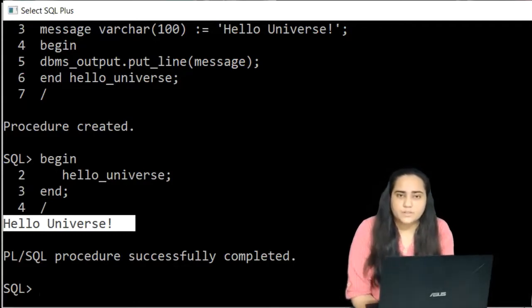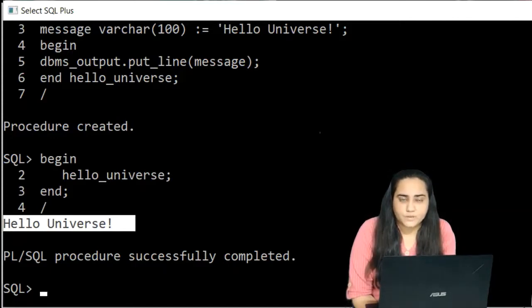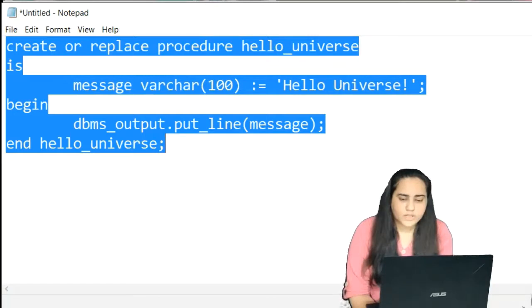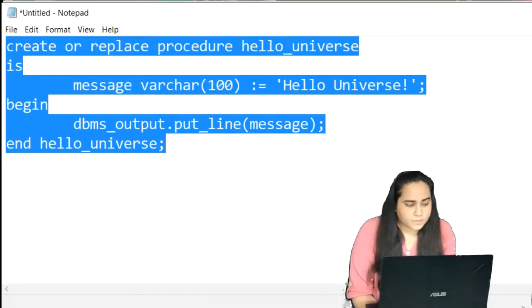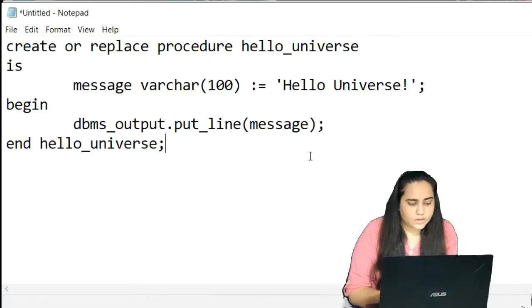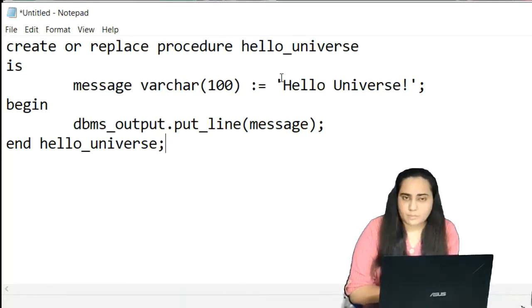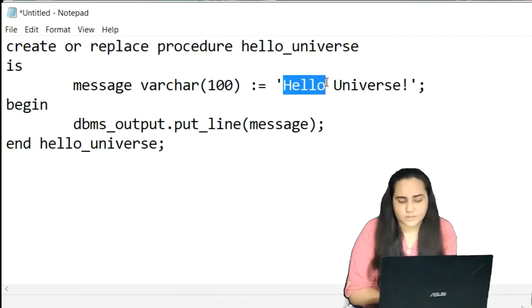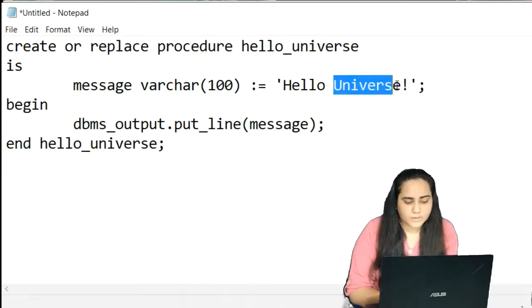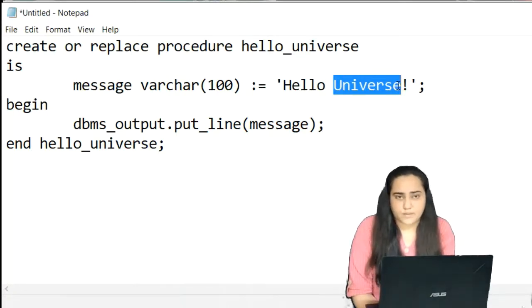So this brings us to our next part of PL/SQL, and this is where you will study how to pass parameters. So what we do is we will take a look once again at the code that we have written, and here in this code, you can realize now what exactly you need to change. The word hello in the message remains as it is. But instead of universe, I'm going to mention names of different places. So the hello is static and universe is dynamic.